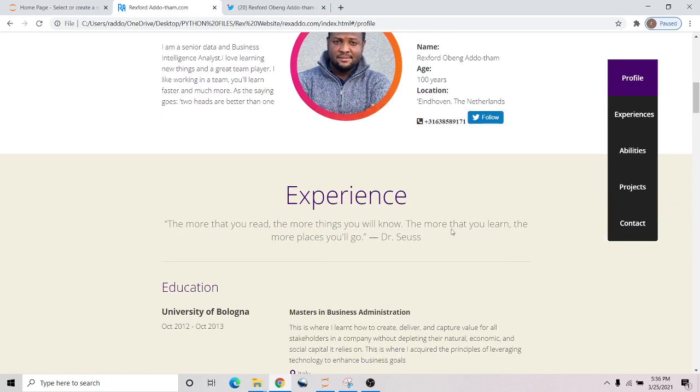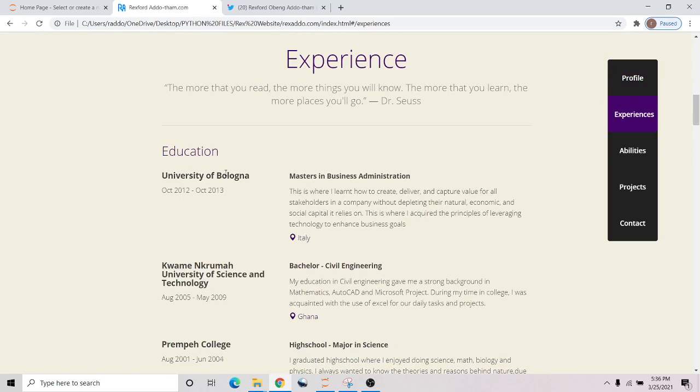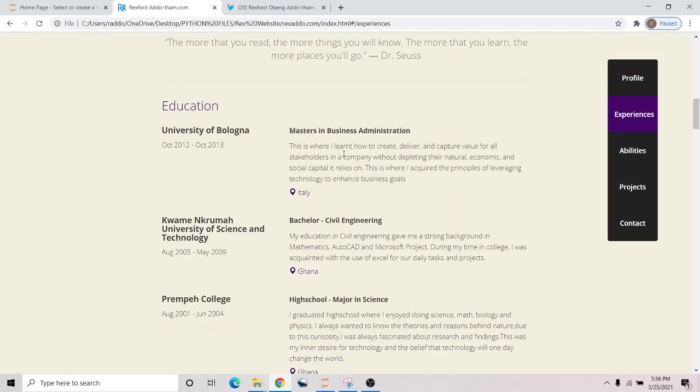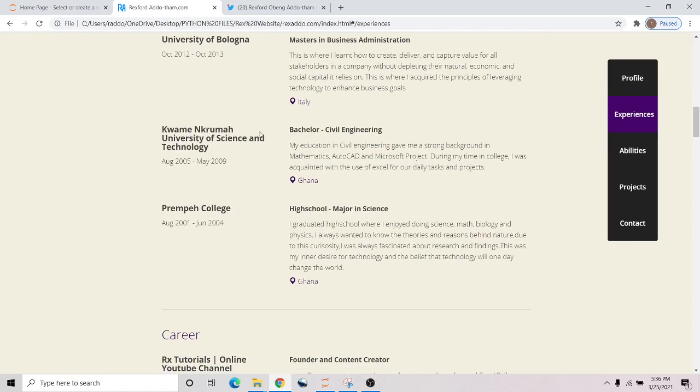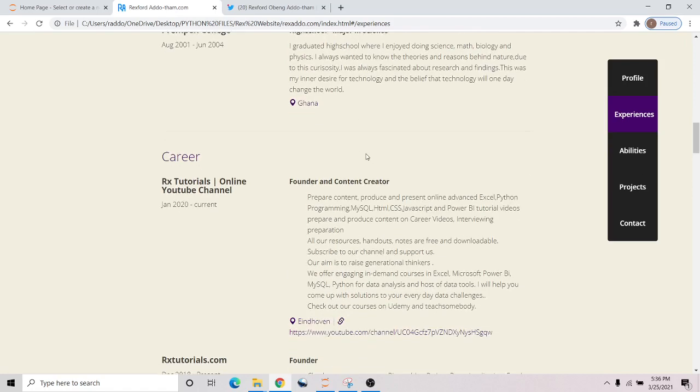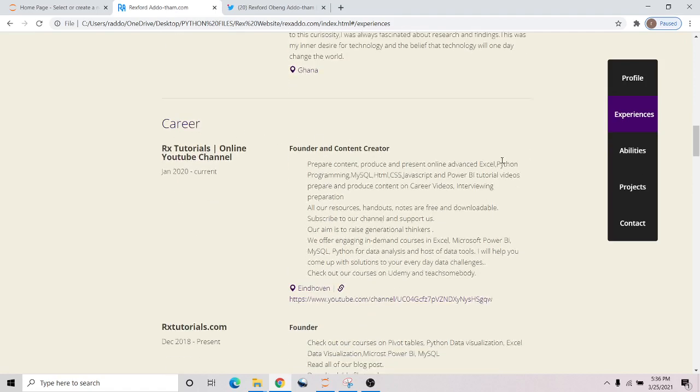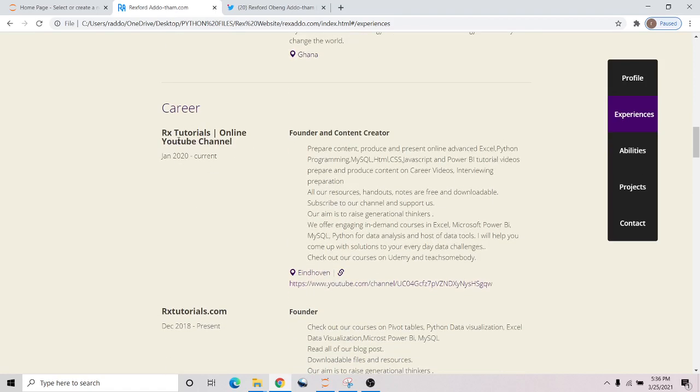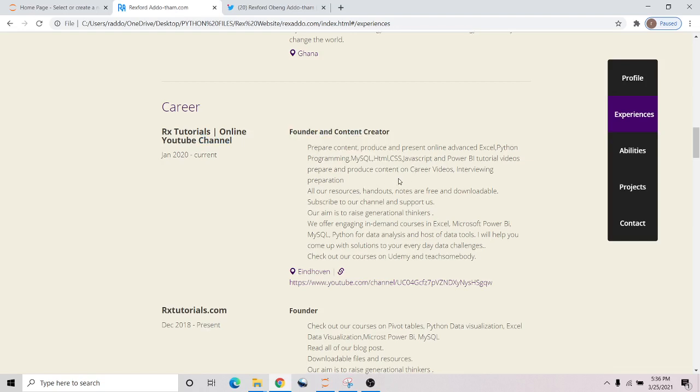In this section, we have our experiences. You can list your education and the degrees that you have. You can see I'm from a civil engineering background from Ghana as well. Then you come to the career side. In this career section, you can list the company where you are working, and then you can list your activities or your job responsibilities on this side.